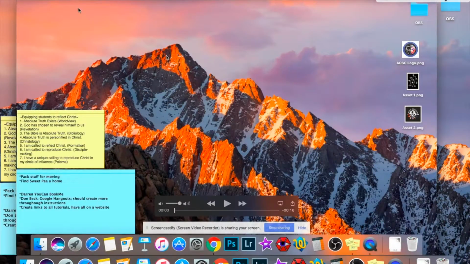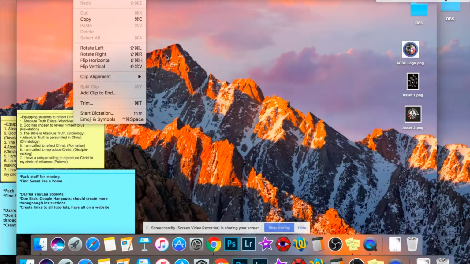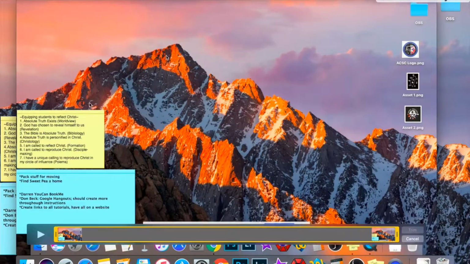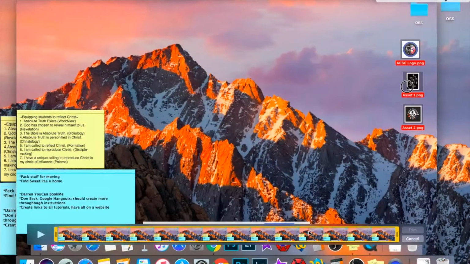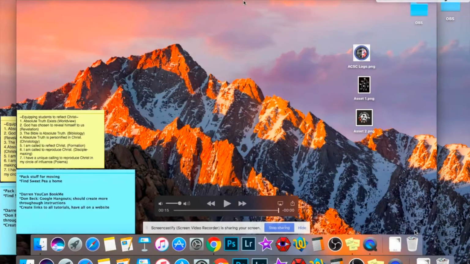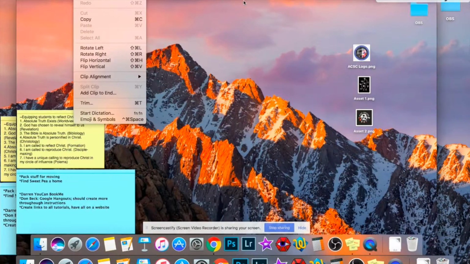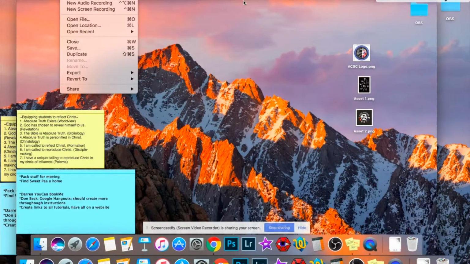So QuickTime has a few tools you can use. You can trim your clip if you want, and it shows up on the bottom here where you want to trim it, and you can basically shorten it, press trim, or go back to edit. I believe you can split it too if you need to. But trimming is basically it.